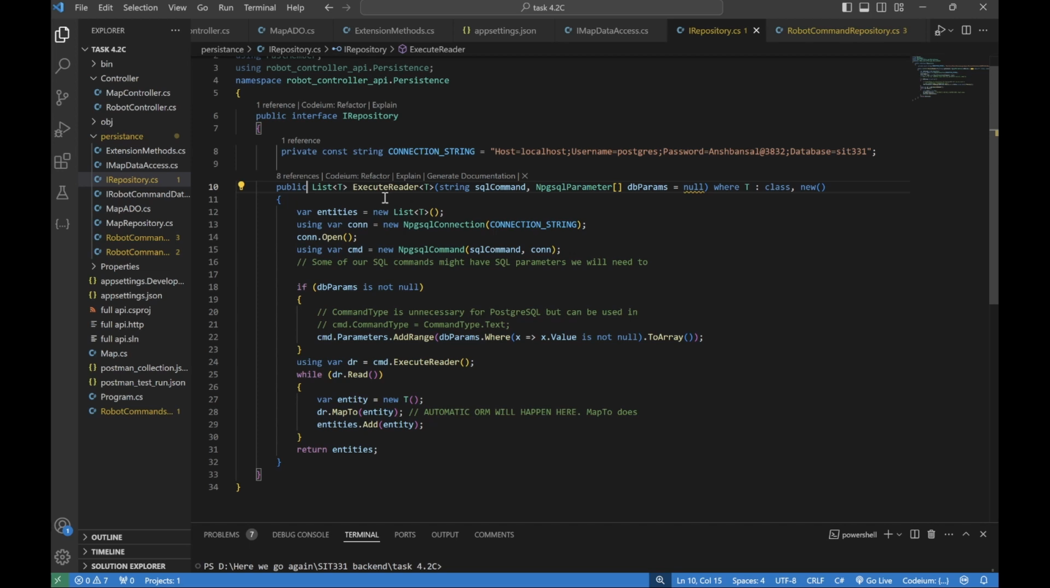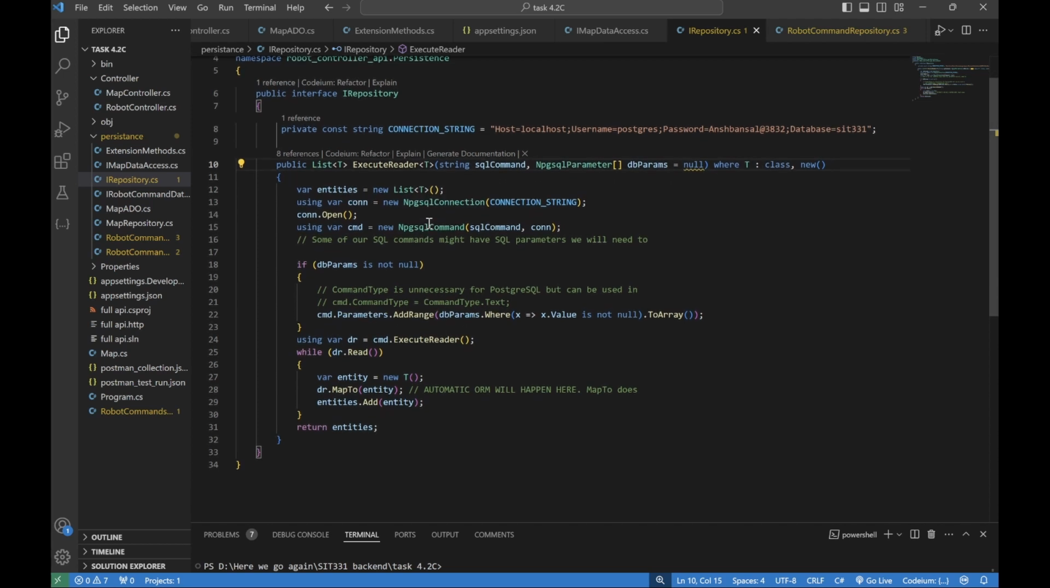Next, line number 10. This line declares a public method, ExecuteReader, with generic type parameter T. The method takes two parameters: sqlCommand, which is the SQL command to execute, and dbParams, which is an optional array of NpgsqlParameter objects representing SQL parameters. The method returns a list of entities of type T.